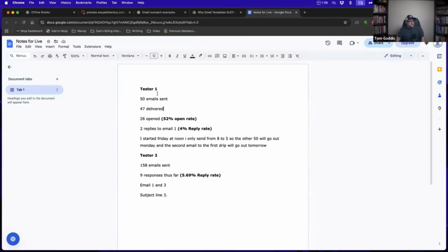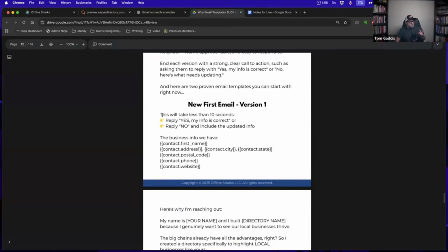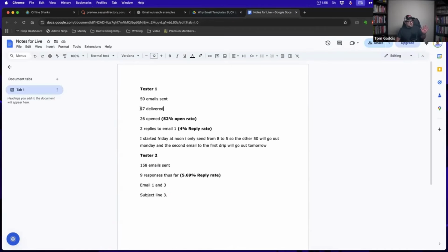So I made some notes. I can't remember who, tester 1 is Dorn. Tester 2 is Norm. So Dorn sent 50 emails using email number 1 that starts right with, this will take less than 10 seconds. Okay. He sent it to 50 prospects. He got 47 delivered. He had a 0 bounce rate. 26 of the 50 opened. So by the way, that is a 52% open rate. That's pretty damn good, right?